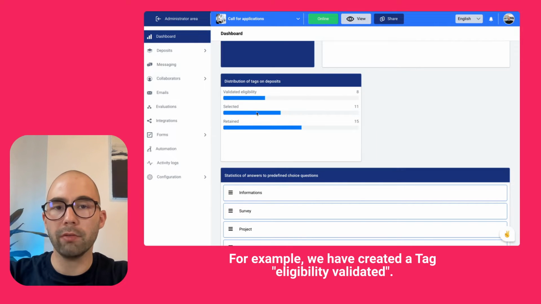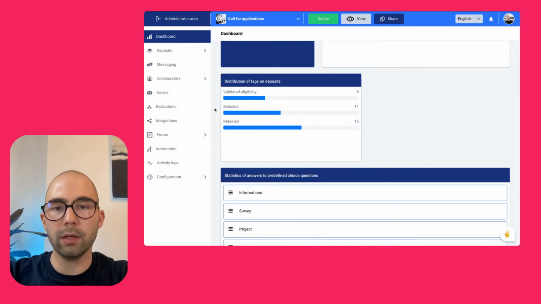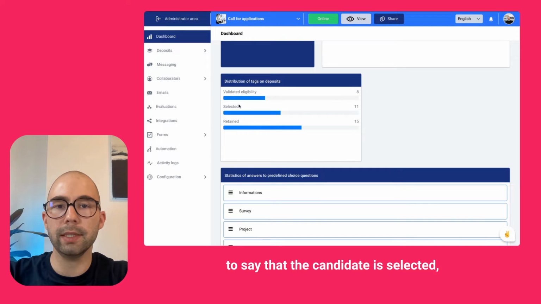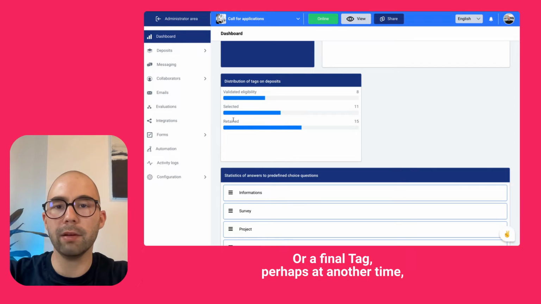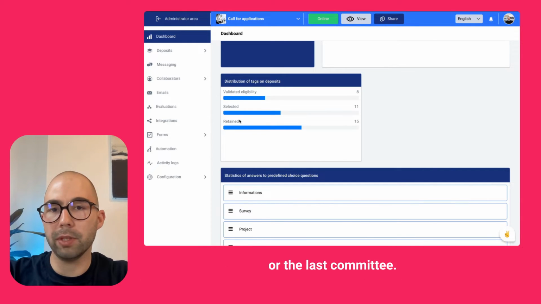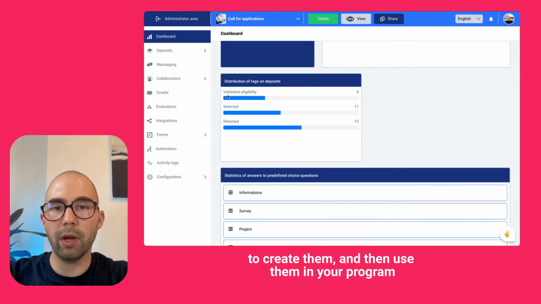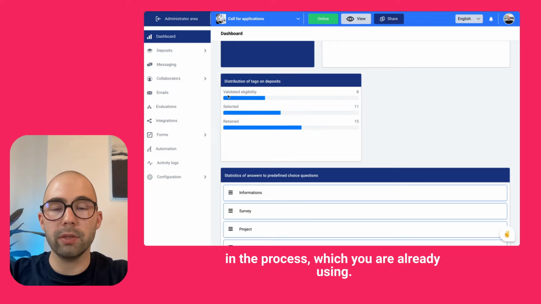For example, we have created a tag "eligibility validated". It is for when the candidate fulfills the conditions to participate. We have created a tag in our process to say that the candidate is selected, for example, to present to committee, or a final tag perhaps at another time in the process, as well as one for the final jury or the last committee. This requires you to take time with your team to create them and then use them in the process which you are already using.